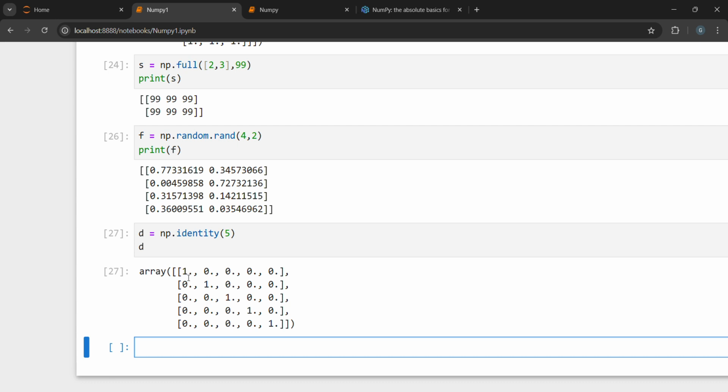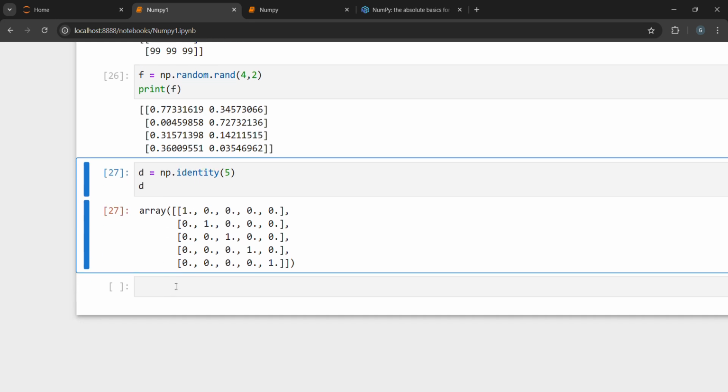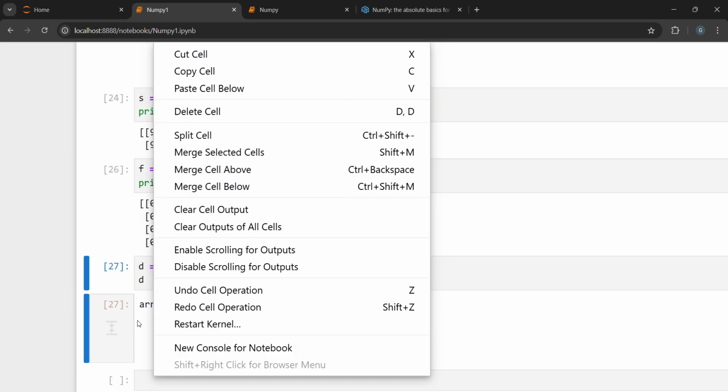See, an identity matrix means that in these diagonal places we are going to have ones, and in the remaining places we are going to have zeros. Since I gave 5, we have a 5 by 5 matrix. So this is how you can create an identity matrix. If you want to give it a try, you can try later.